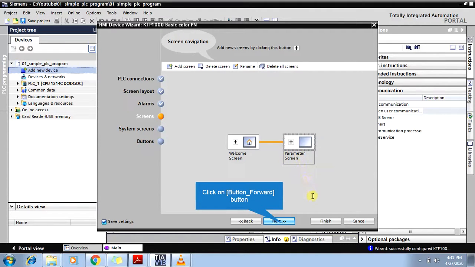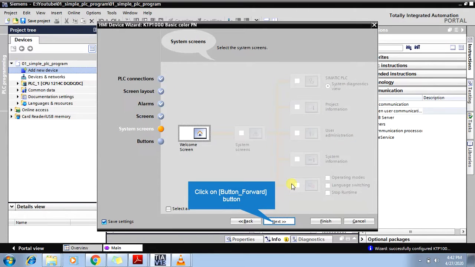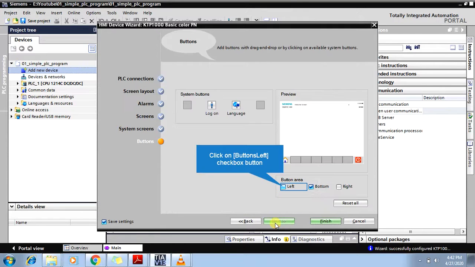So I have given the name as parameter screen. We don't want all the screens: schematic, PLC, project information, nothing else. This is a default template which they provide us, but for the first video we will not be using any of these windows. We will just skip them, and in next videos we will see one by one how to add all these features. Okay, I will say next.